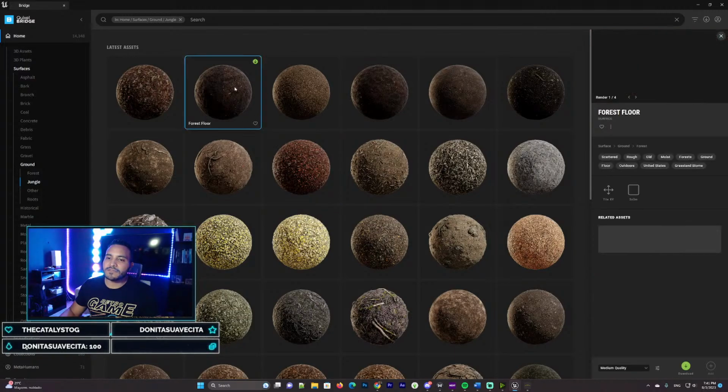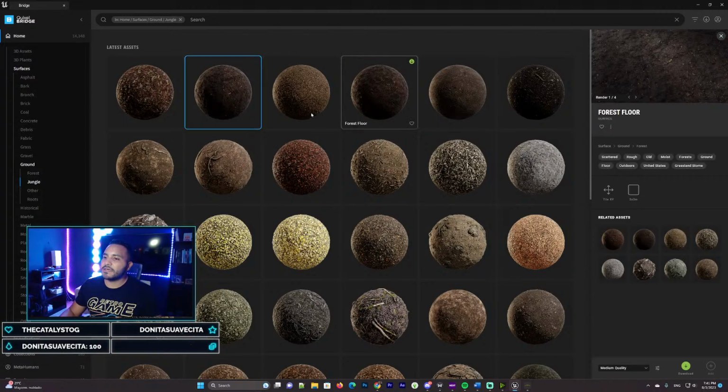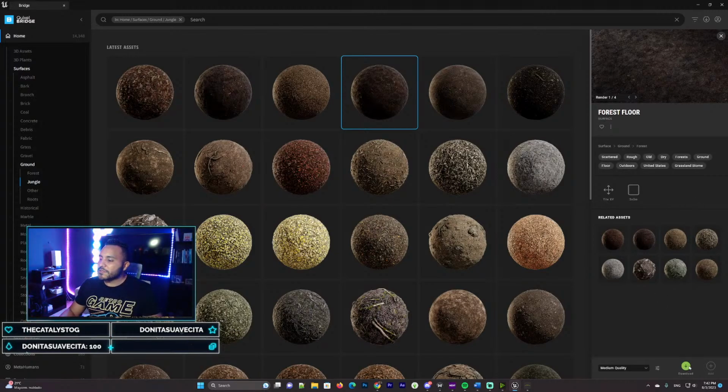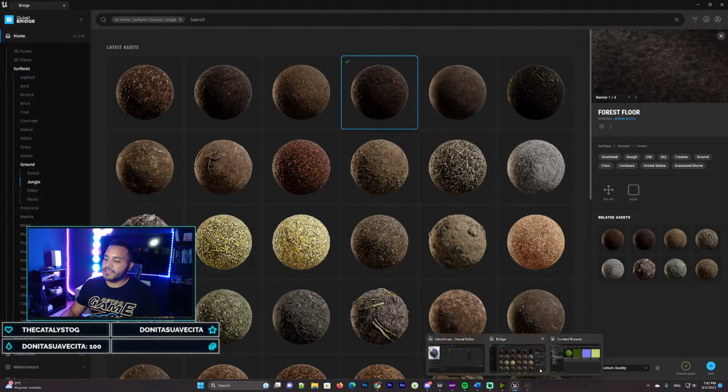Forest floor, maybe this one. Let's just pick a standard forest floor. Yeah, that one is looking good. Or this one. Yeah, this one is looking better. So I'm just gonna hit download over here. Then again, medium quality. It's gonna download super fast. And then we're gonna click on add, and it's going to add this to the project.